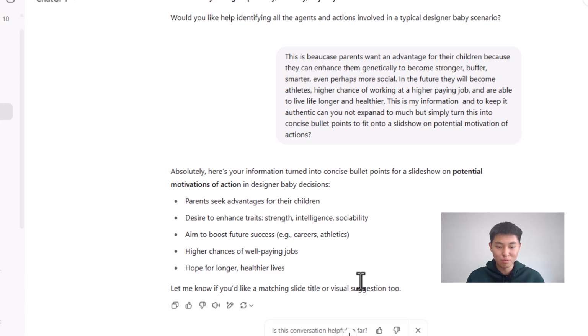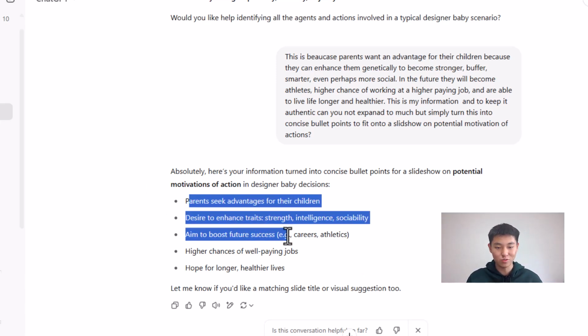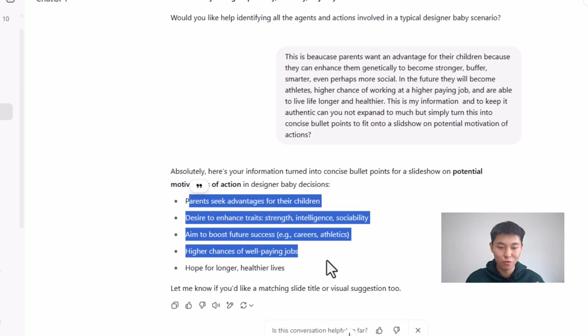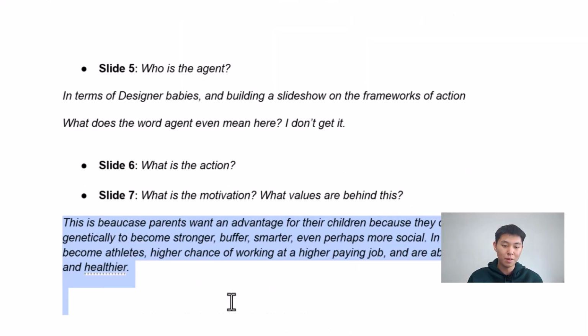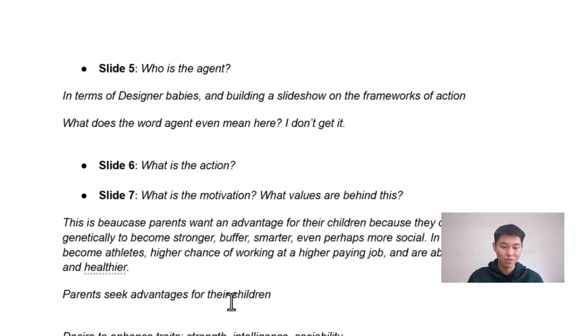So it's identified some key things here. Parents seeking advantages for their children, which I talked about. Desire for enhanced traits: strength, intelligence, sociability. I talked about that as well. Aim to boost future success. I talked about that as well. Higher chance of well-paying jobs and hope for longer, healthier lives. Perfect. Now we have turned that hard-to-read classroom example into really concise, efficient bullet points, as you can see here. So if we're building a slideshow, now what we can do is simply copy and paste it into the slide for slide 7, and now we have it.